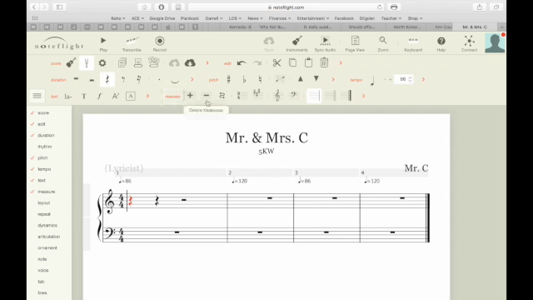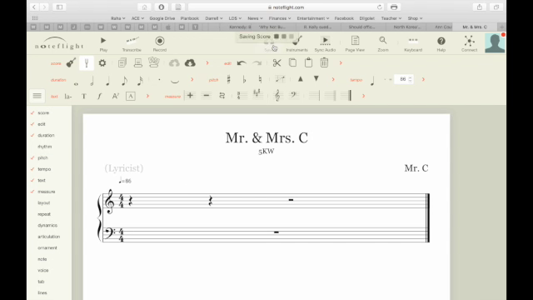But right here it says Measures. You're going to highlight the measures that you don't want and delete them. We're only doing one measure of music with 4 beats. And now we're ready to begin. Again, save frequently so you don't have to start your work over again.